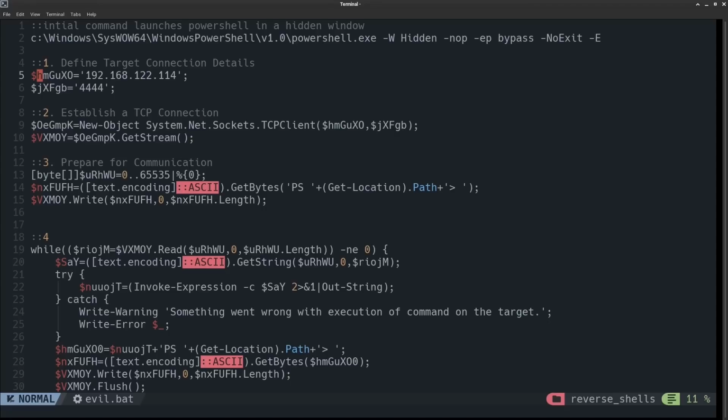So this first part here is just defining the connection details for connecting back to our attacker's machine. So this is the IP address of the attacker's machine, and this is the port that we're going to be communicating over. Now, in a real attack scenario, this IP address would probably be a public one and not just a local one, unless the attacker is actually on site attacking this machine over the LAN.